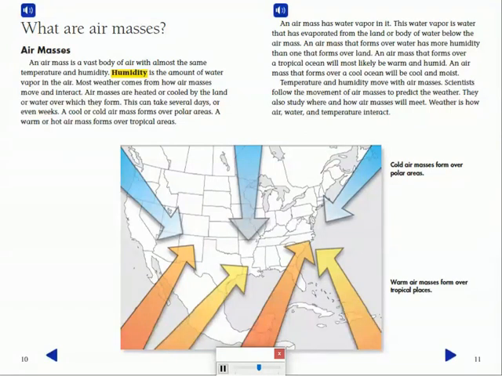Air masses are heated or cooled by the land or water over which they form. This can take several days or even weeks. A cool or cold air mass forms over polar areas. A warm or hot air mass forms over tropical areas.